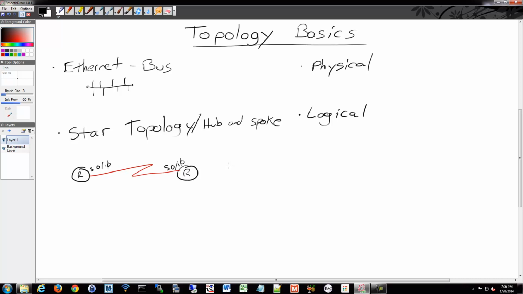You could also have something like a mesh. So let's say you have a bunch of routers.